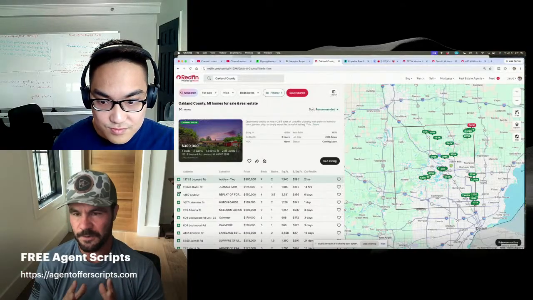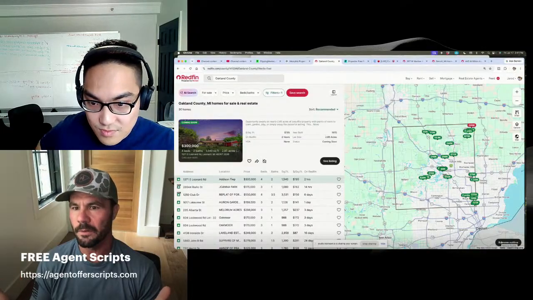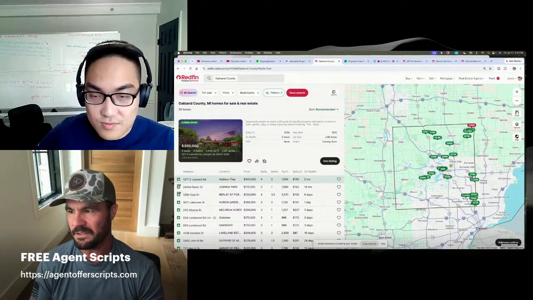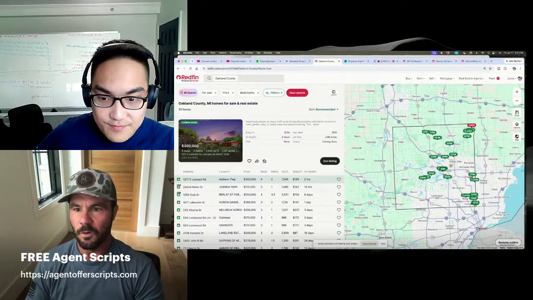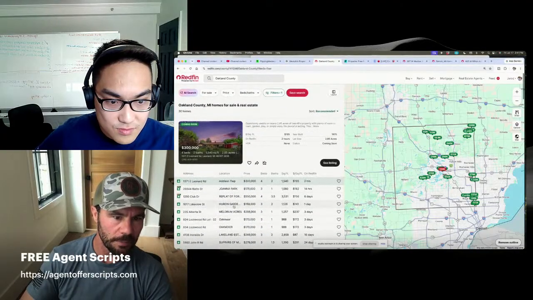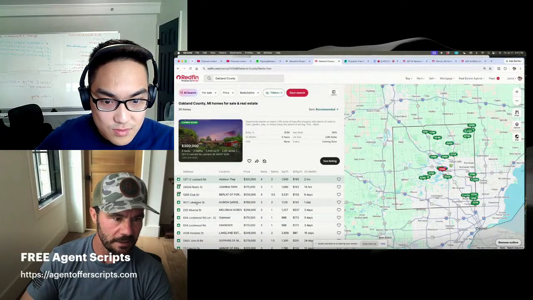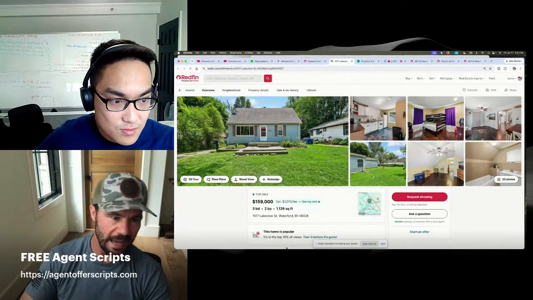Now, how does Redfin know it's a fixer upper? They have an algorithm that's looking at the comments, and they're looking for distress in the comments. So here's our list right here, as you can see on the side. These are all properties. Now this one's been on a day. This little house right here has been active a day.